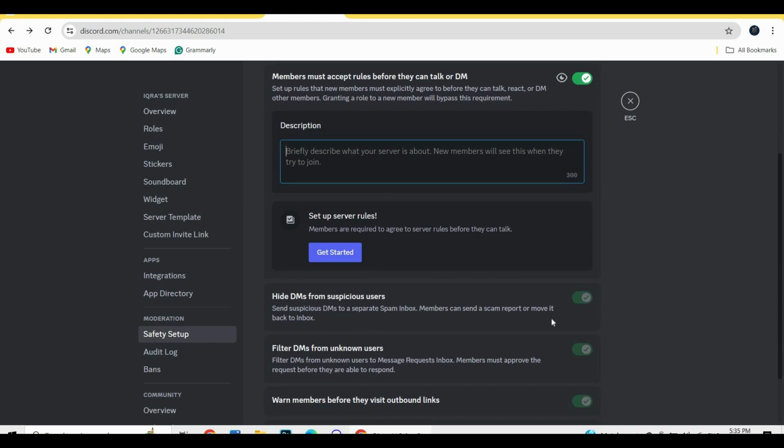So guys, this is all you need to do for making rules on Discord. So that's it guys, how to make rules on Discord.